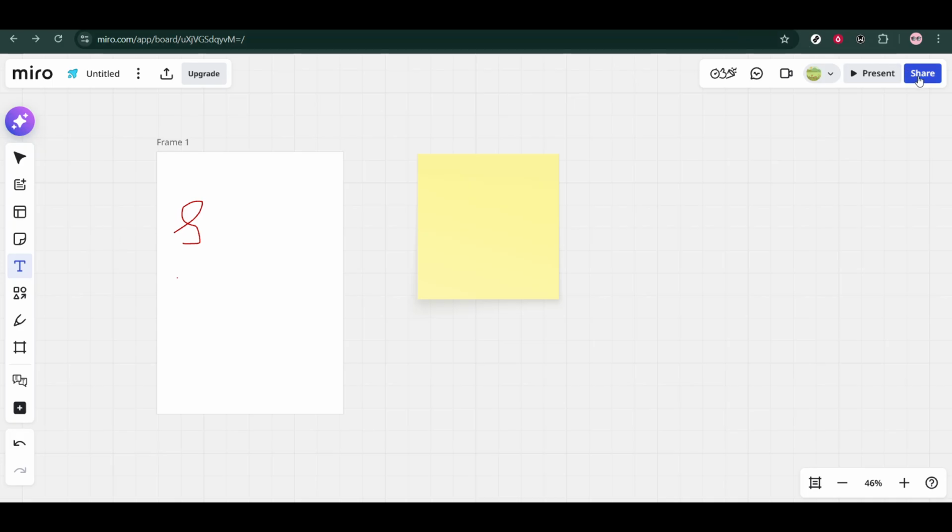As teammates join, you'll see their cursors and updates in real time. For a clean walkthrough, step through your frames to present your ideas and use comments or quick reactions to gather feedback without breaking the flow.